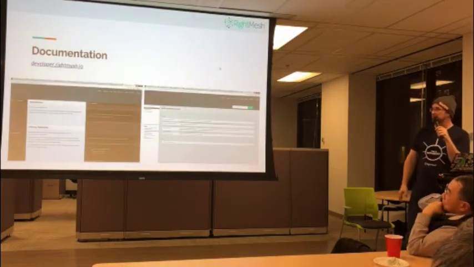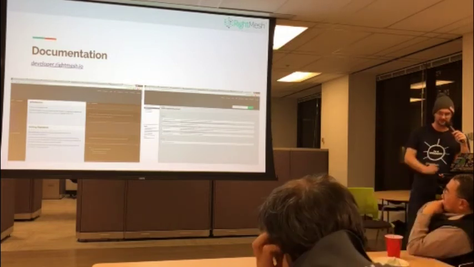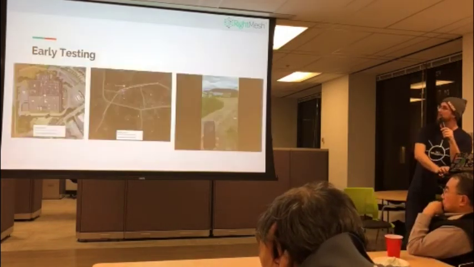This is what our documentation stuff looks like. It's basically Java docs, and then we have the Slate documentation system that shows some examples on there.